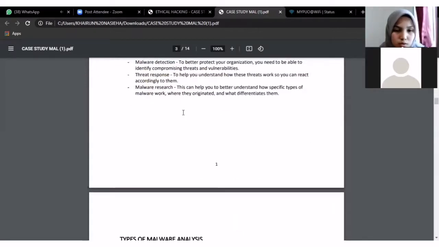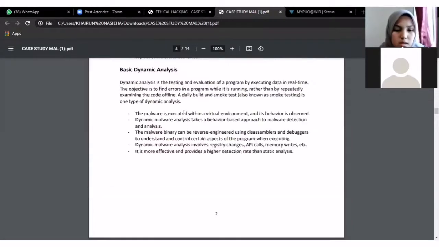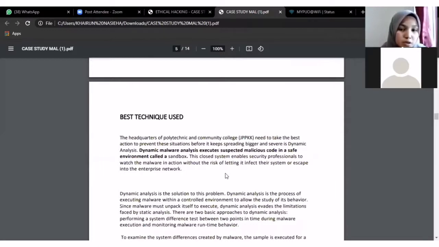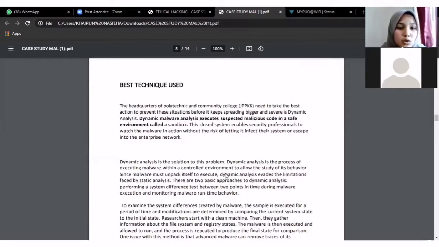The headquarters of Polytechnic and Community College JPPKK need to take the best action to prevent this situation before it keeps spreading bigger and more severe: dynamic analysis. Dynamic malware analysis executes suspected malicious code in a safe environment called a sandbox. This closed system enables security professionals to watch the malware in action without the risk of letting it infect their system or escape into the enterprise network.